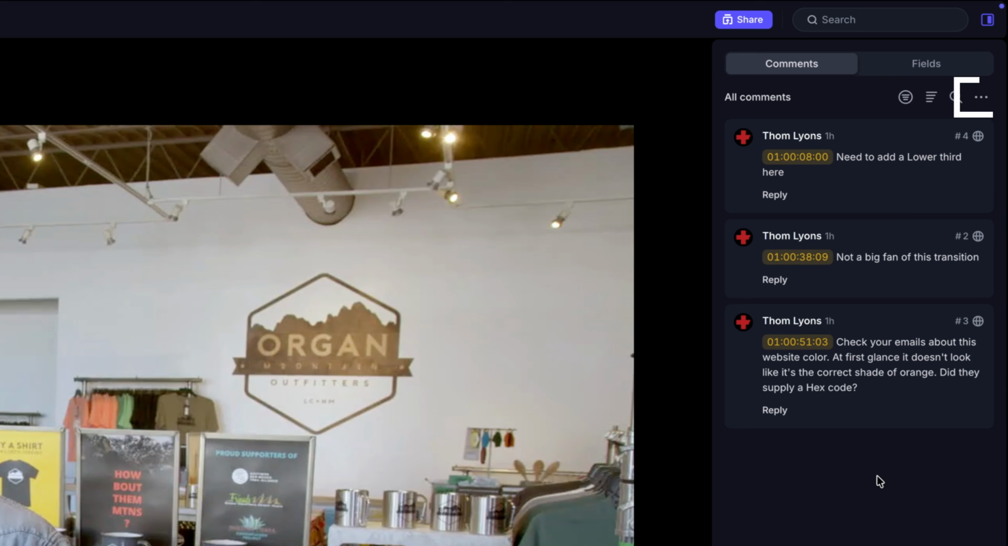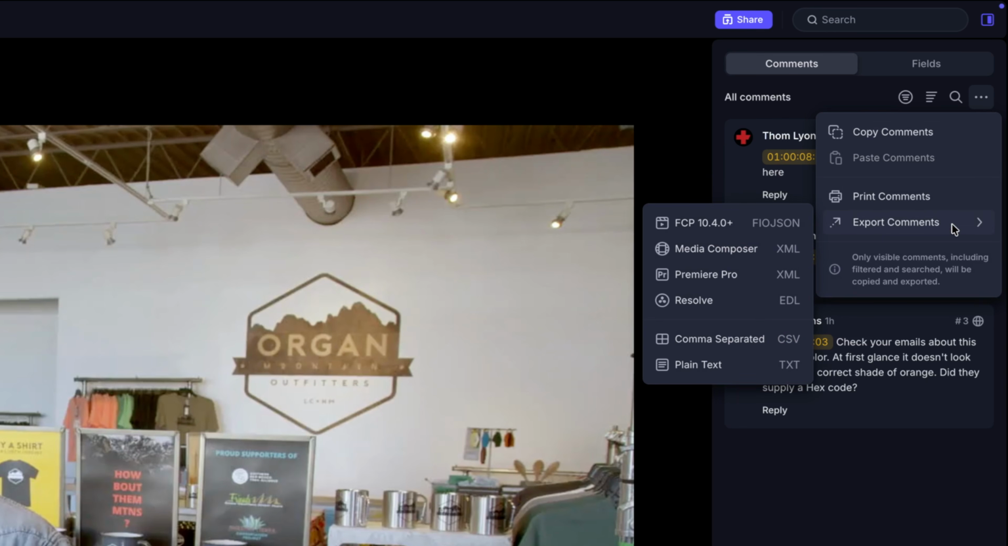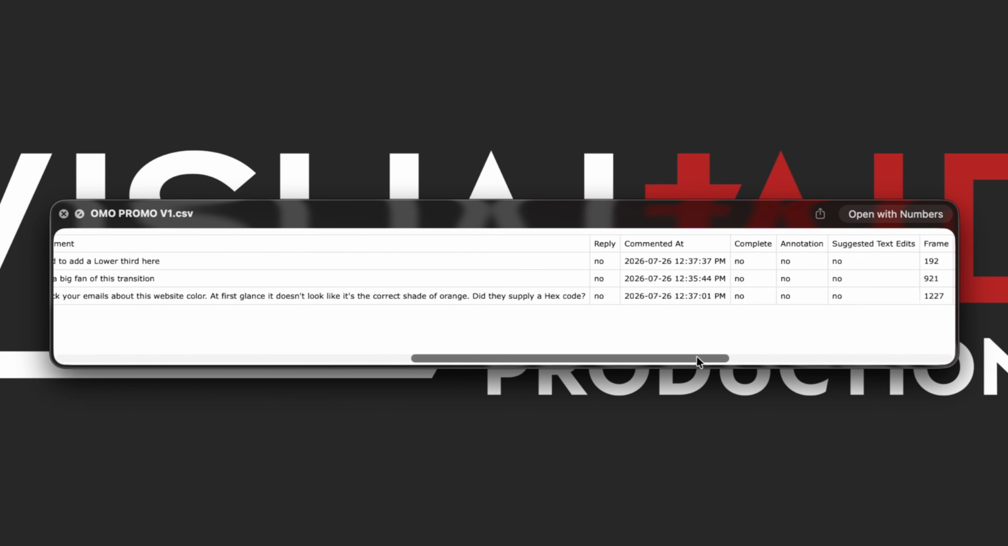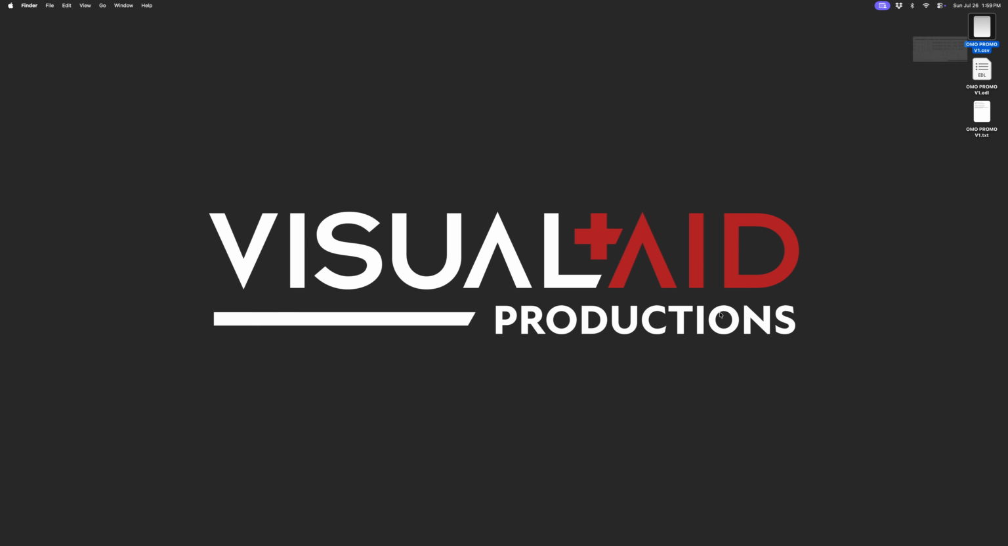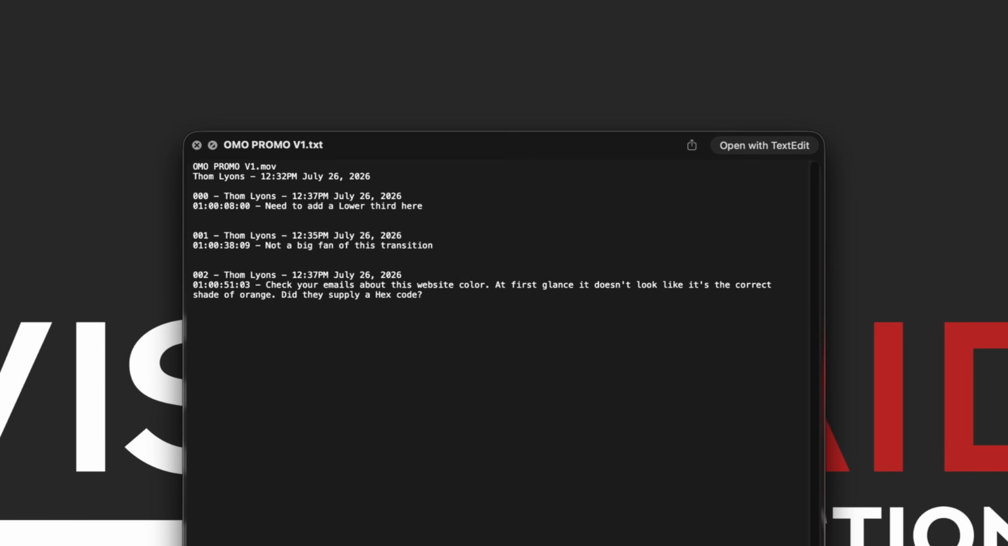Up here in the top right, you'll see a 3-dot menu. When you click on it, you'll see an option to export comments. And when you hover over that, you'll get a list of file types. Down at the bottom, you have a CSV or comma-separated values file, along with a plain text TXT. The CSV file opens like a spreadsheet and gives you a ton of information along with your notes. The plain text file is much simpler and just gives you the notes, time codes, who left it and when.